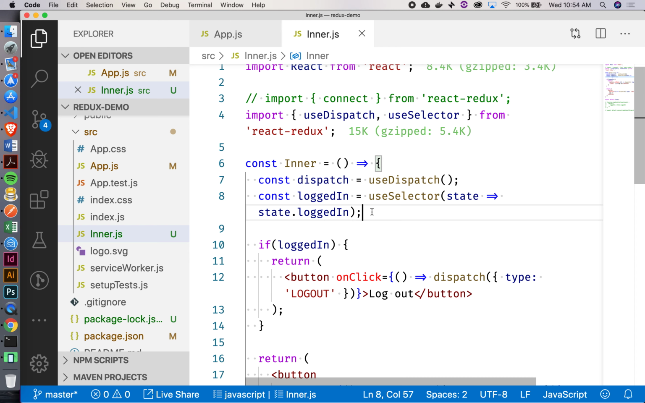This hook is confusing me. You're not giving anything; you're saying use dispatch equals box dispatch. Why are we even doing this, right?